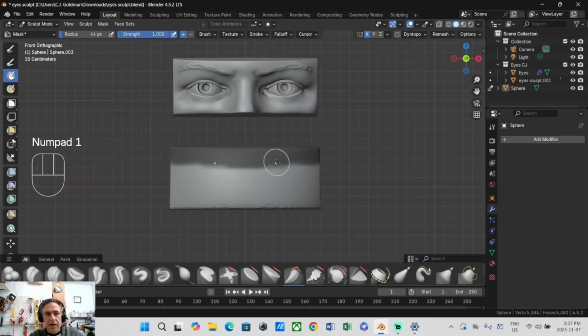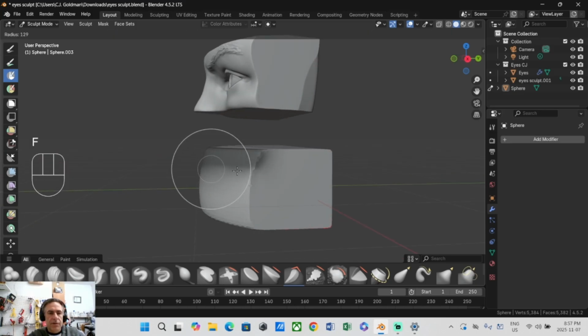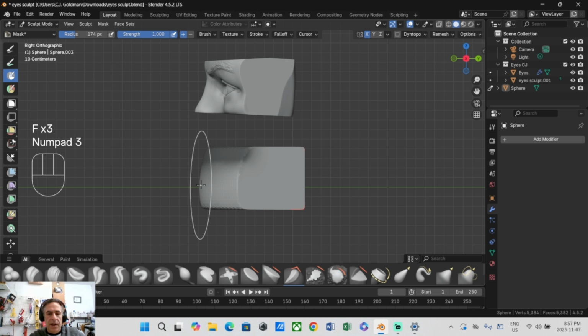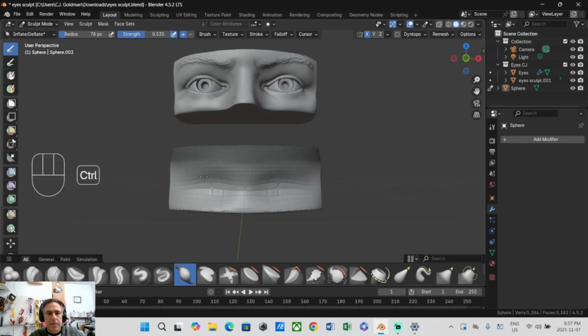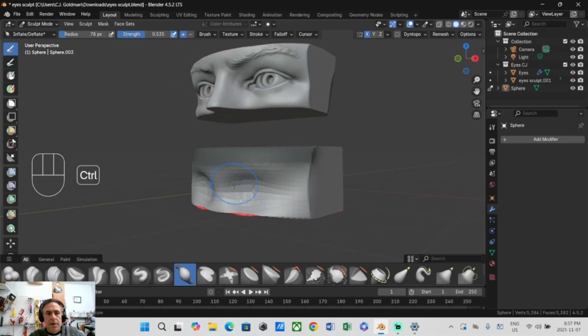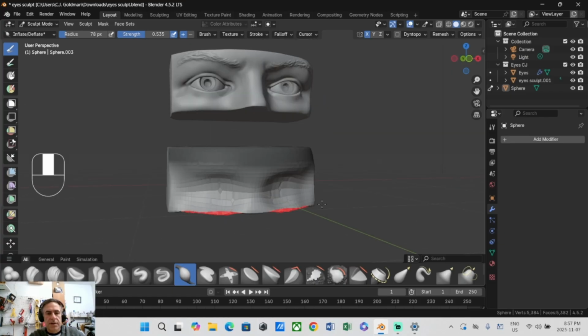So I'll mask off the brow area, and I'll press Shift, which smooths out this mask a little bit. See, like that. And then I'm going to take a really big inflate brush, I, and then press Control and basically push all of this in, so that I have basically a brow ridge.